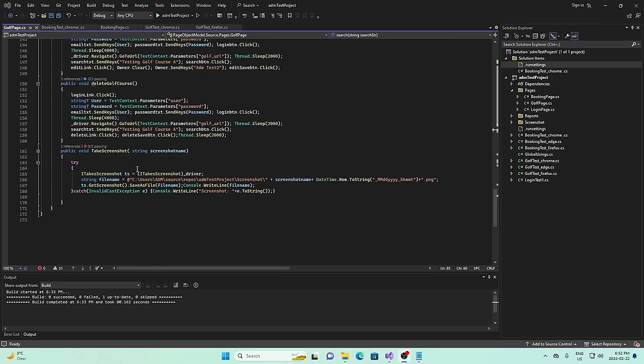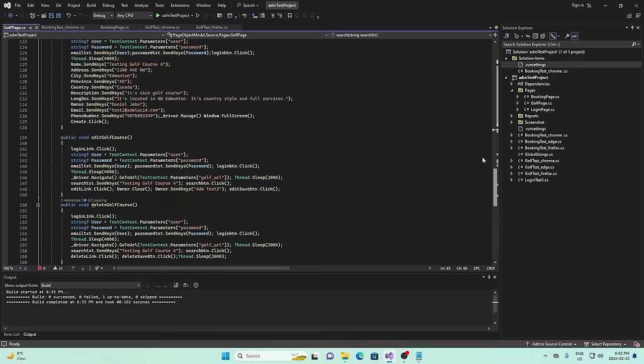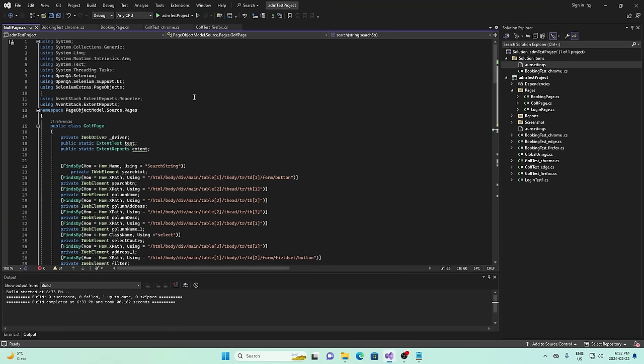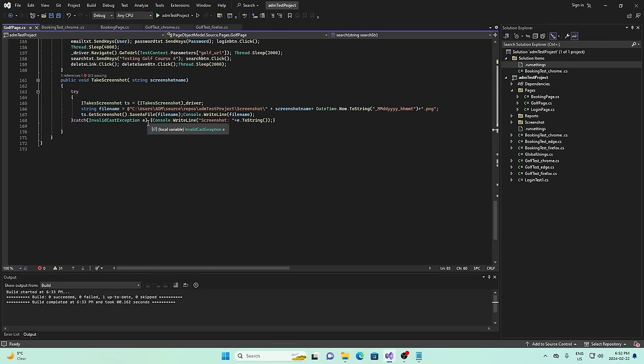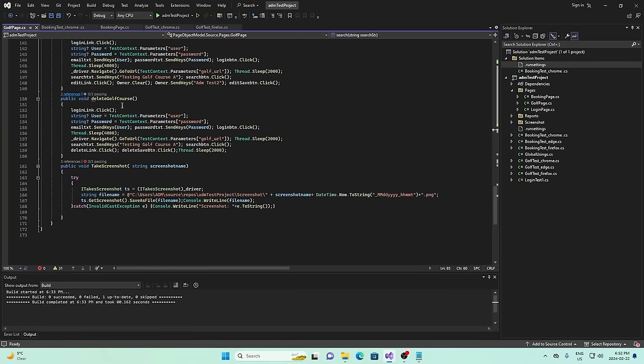And what this does is it takes a screenshot, and this uses something called extent report. And so if I go all the way up here, you'll notice that we use extent report here. And that's basically what this is using. It uses this package extent report, which allows us to take a screenshot of our browser. So yeah, that's our golf class.